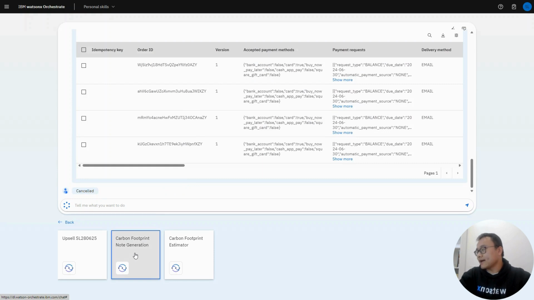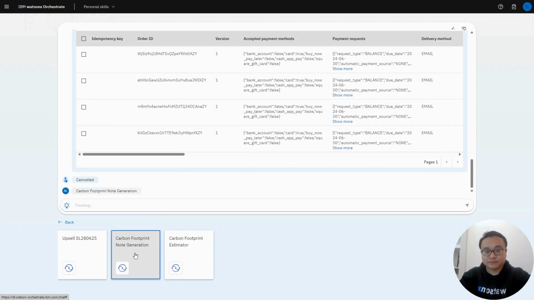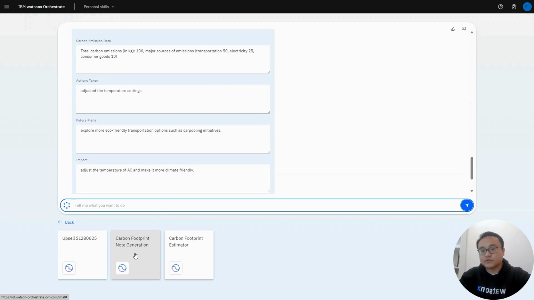Now let's say I have all the estimations for my invoice data, and I want to generate an internal communication note with our carbon footprint.